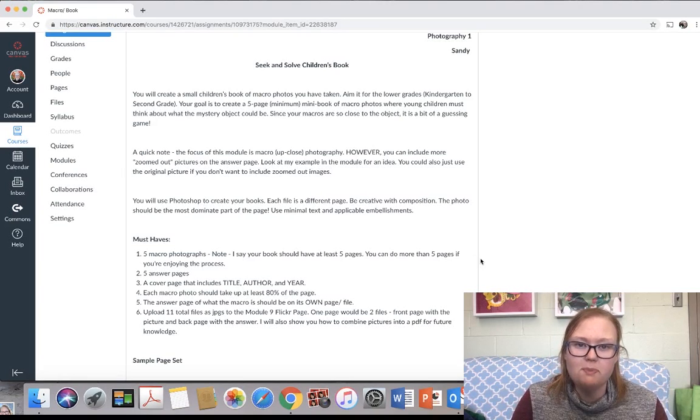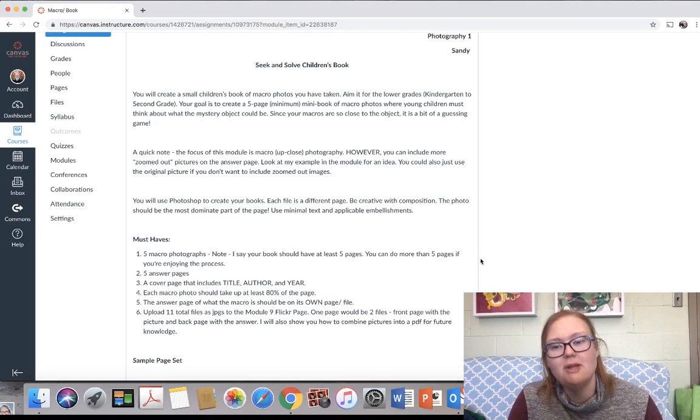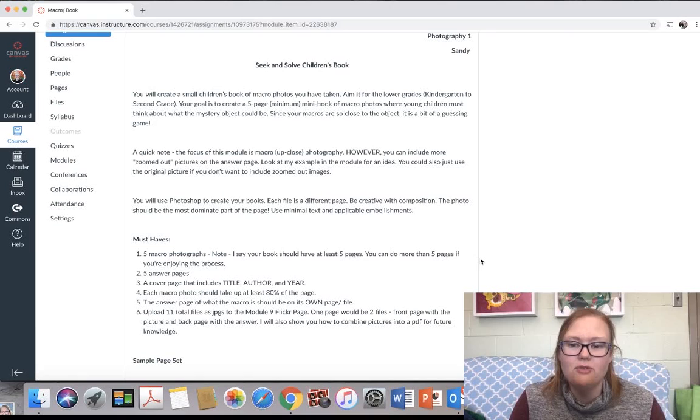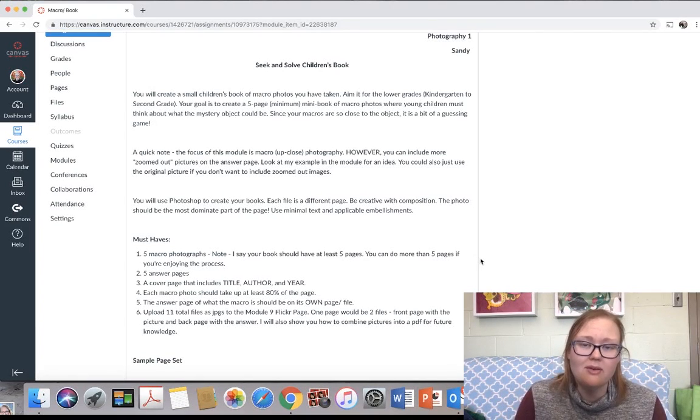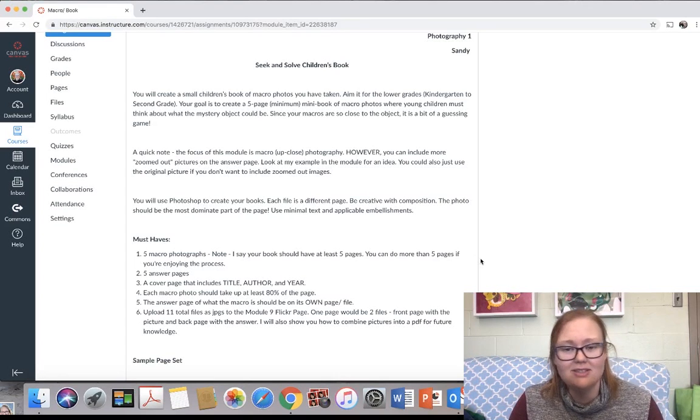Again, each page is going to be a different file, so you end up submitting 11 files by the end of it. You will need 5 macro photographs, and you can do more pages than 5 if you want to. If you're really into this and you want to do 10 sets, do 10 sets.